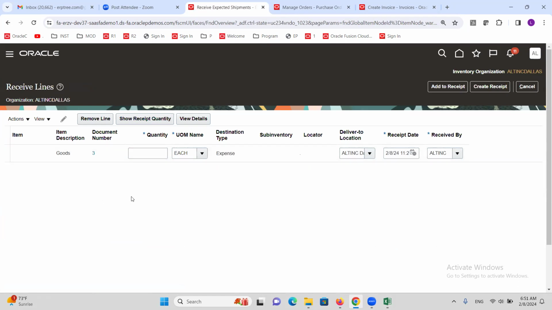So how much quantity are we receiving? We gave quantity as 1 only. We didn't select any item. If you select an item, the destination type would be inventory and you have to select your sub inventory also. Since we didn't give an item, it is treating the destination type as expense. So no need to select any sub inventory in case of expense.